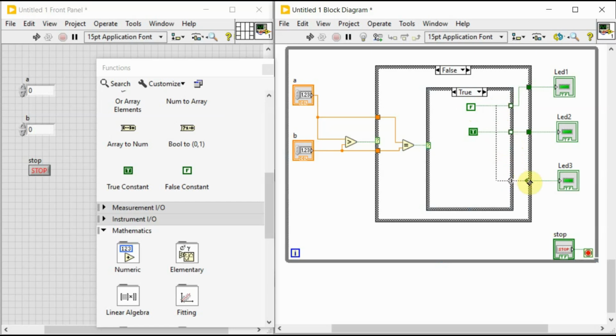And this is false. Then if you go to the other condition, which is false inside the false, that means A is smaller than B, right? Because we start by comparing A and B, looking at whether A is greater than B. If this is not true, then you check whether A is equal to B. If this is not true, it's a false, which means A is smaller than B. So I connect the true constant to LED 3 and all the false to LED 2 and LED 1.